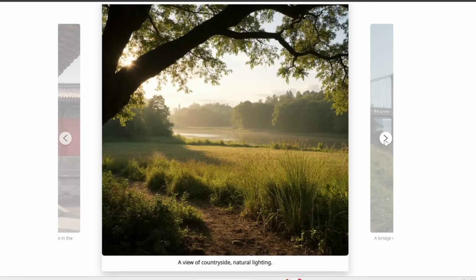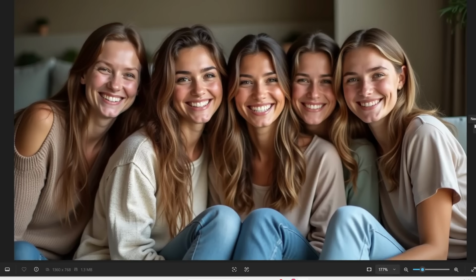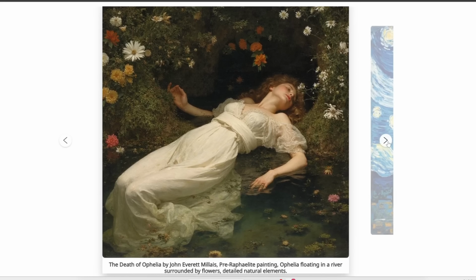Here's another landscape example. This looks so realistic. And then here are 2 young ladies at a dinner table. Notice the faces look less plastic and fake than the original Flux model, which for your reference looks something like this.